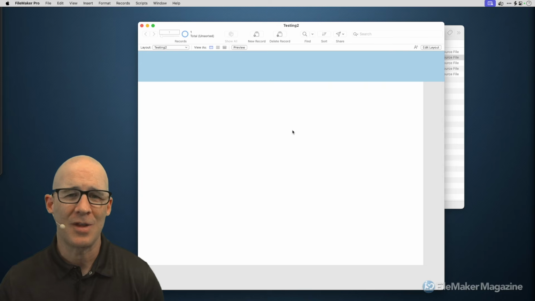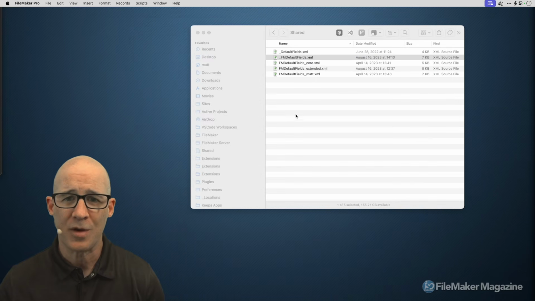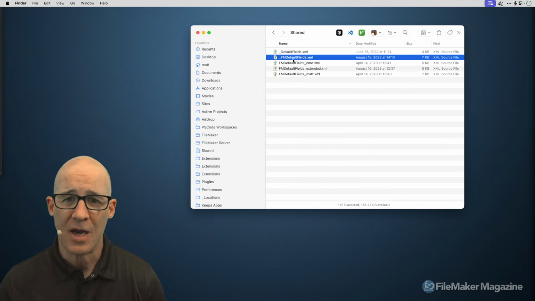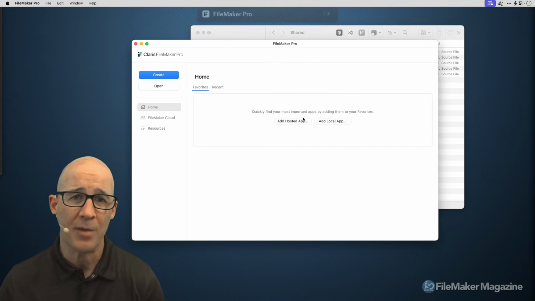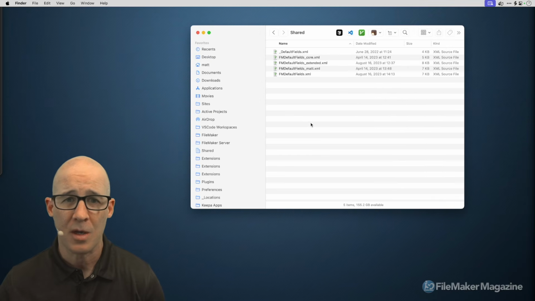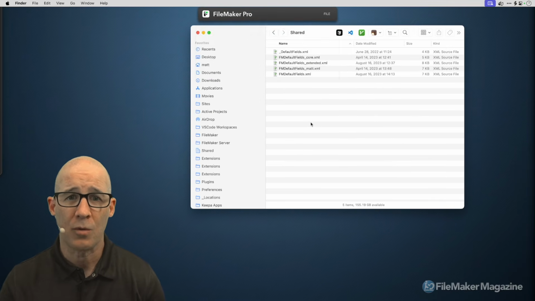Heading back into the paths or the file and what they are, we'll go ahead and quit this, and we will make one of these active, and just to test and see if it's the FM default fields, we'll open FileMaker back up. Oh, did I not quit it? There we go. Now I quit it. FileMaker, we'll open that back up.